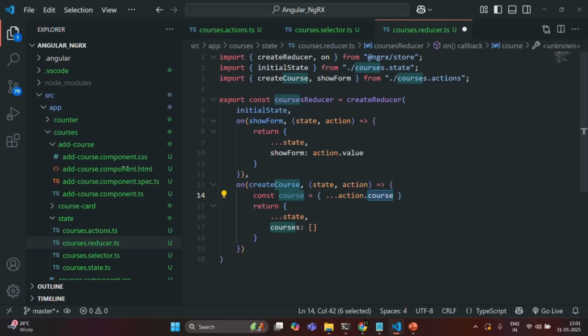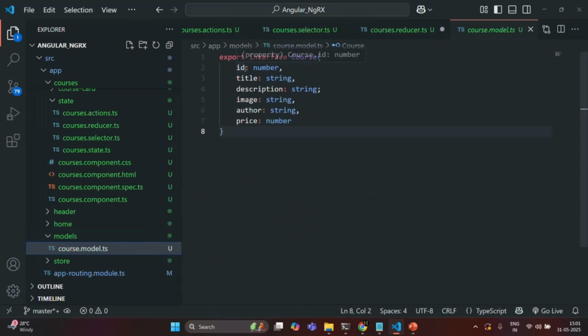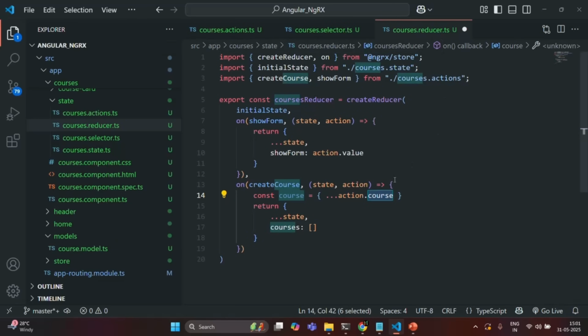So for that, first of all, in the model, let's go to courses model, and there let's make this ID optional, because ID will be auto generated. So whenever we are going to create a course object, while passing the data we might not specify the ID value. So that's why I'm making it optional. And let's close this file. Let's go to the reducer again.